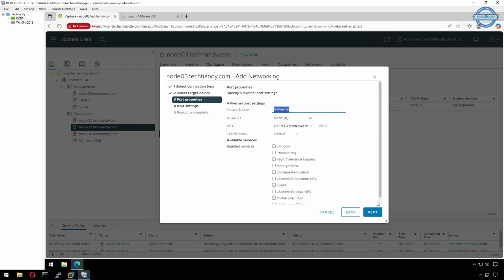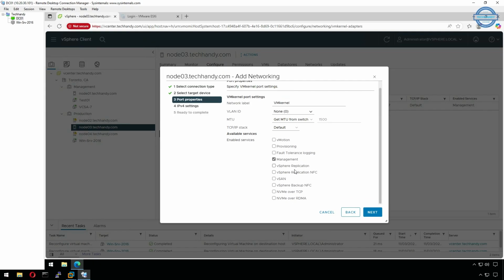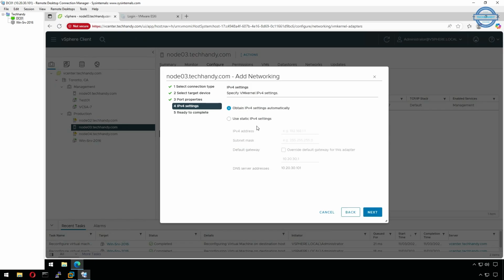Now we get to give this VMkernel port a network label and configure IP settings. You can also enable services on specific VMkernel adapters. For example, it's very common to have a dedicated network adapter just for VMware vSAN, or just for vSphere replication, or just for management of the host. You can select multiple if you choose to do so. In our case, we are only going to enable management on this new VMkernel adapter. You can choose to use DHCP to obtain an IP address automatically, or configure static IP addressing. We will go with a DHCP automatically assigned IP.